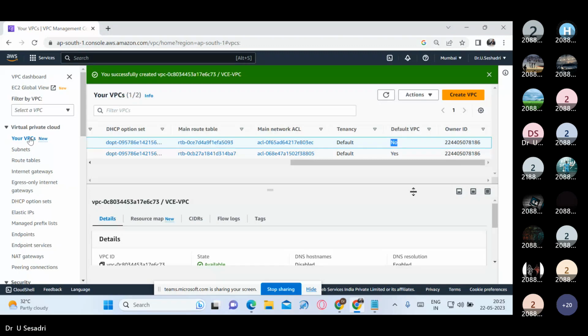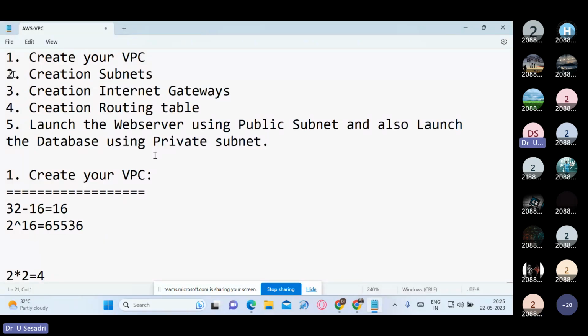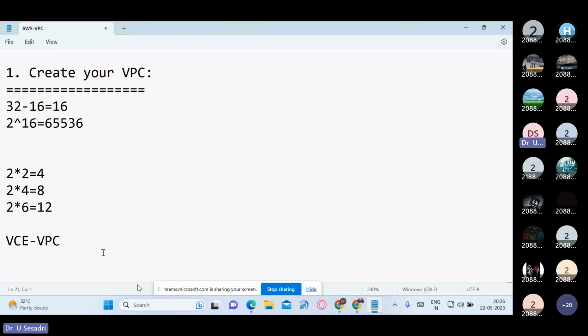Okay. Now we go to another concept, that is how we have to create the subnets. How we have to create the subnets.